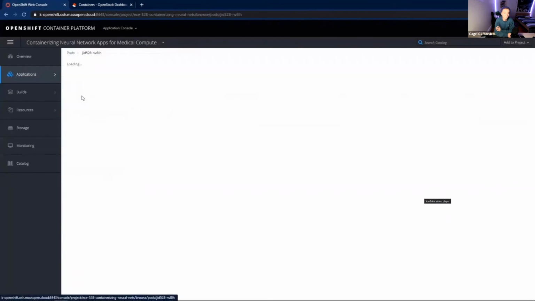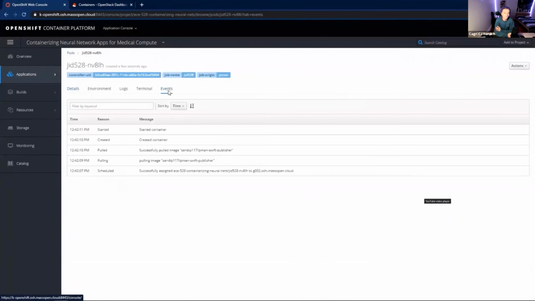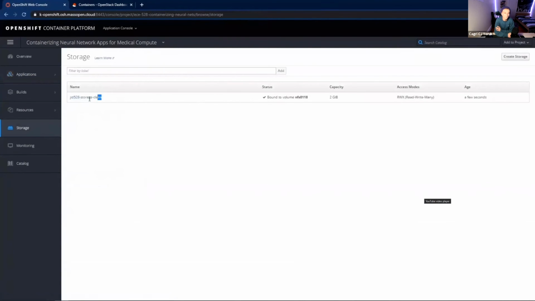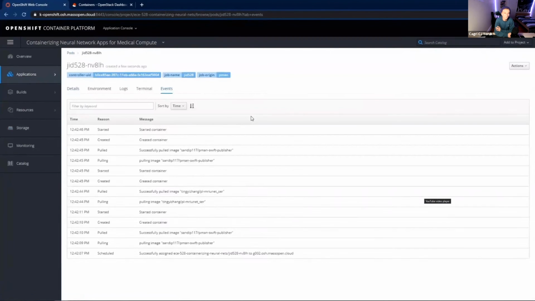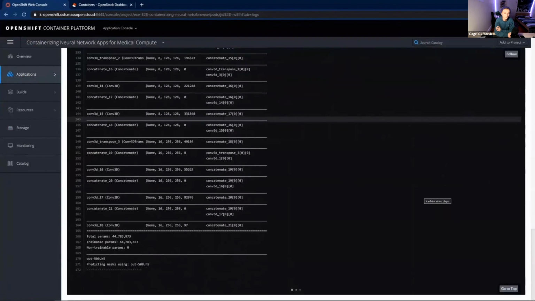Let's check the events if there's anything wrong. It looks like everything is going smoothly. We can also see that the pod has successfully bound with storage. It looks like our plugin is working fine.